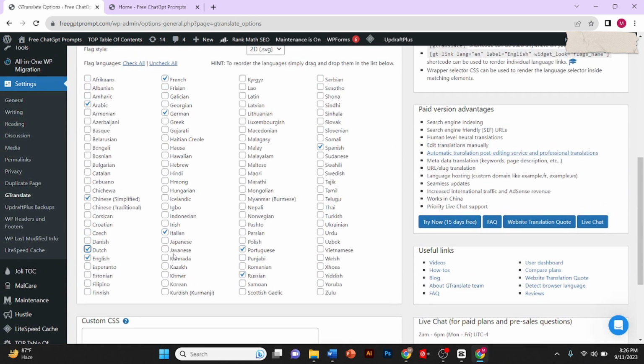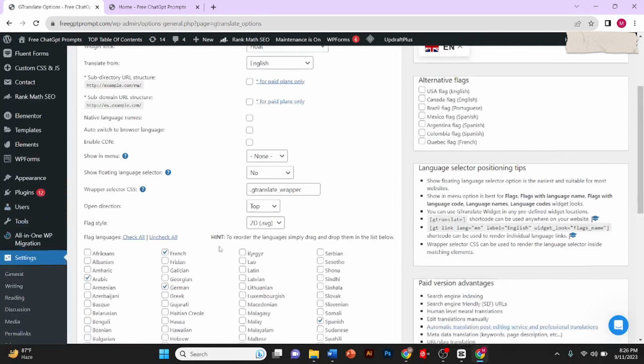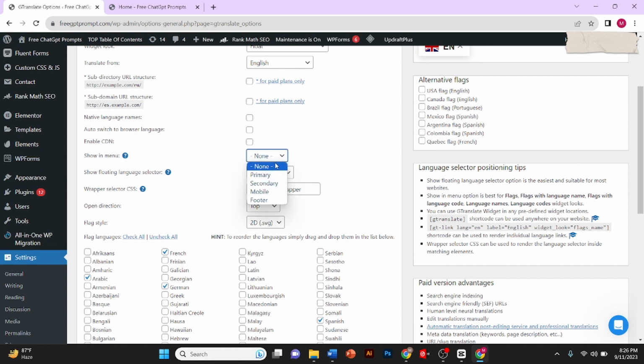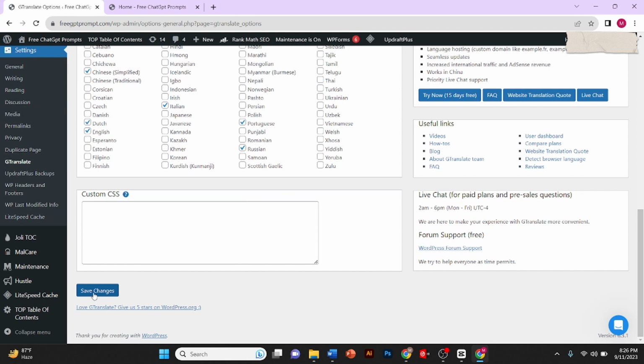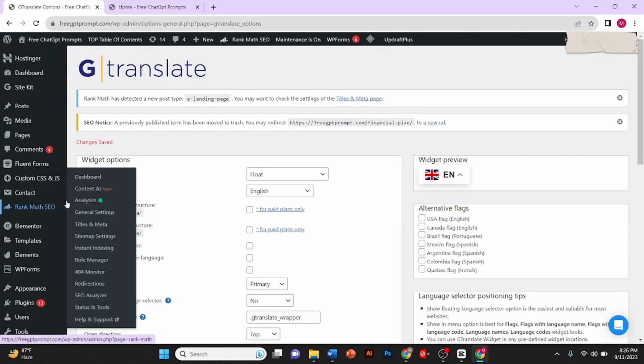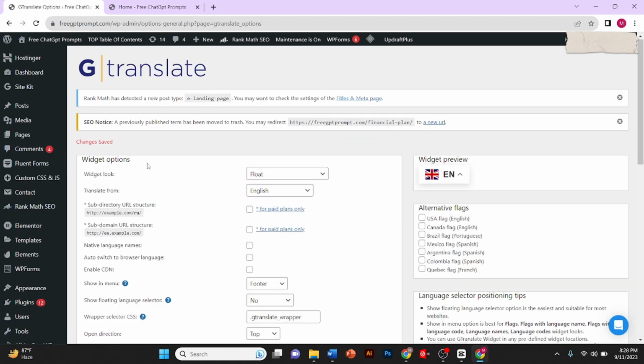Okay, now once you have selected the languages, you need to choose where you want to display the language options. As you can see here, it is written show in menu. You can add it to primary, secondary, mobile and footer. I'll select primary and then click save changes. Okay, so the changes have been saved. Now if a visitor clicks on the option and selects a language, he will be able to see your website translated to that particular language.